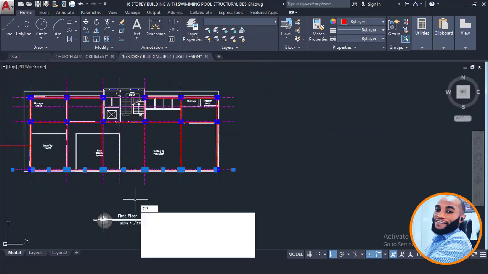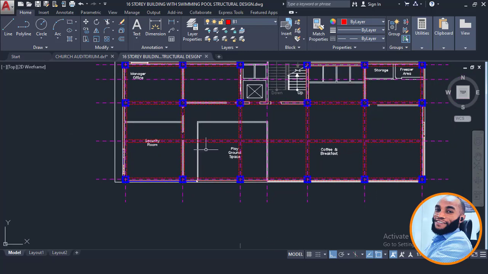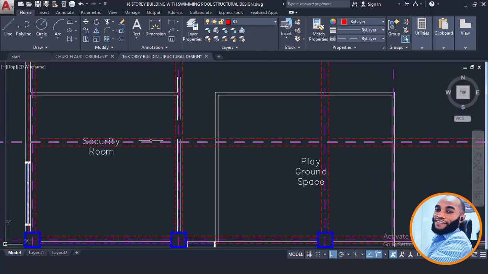So I'll copy this beam now onto this place here. I'll copy it now from here to this point here. Okay, now this now serves as what? Intermediate beam. So all other beams now, all other beams except this one will carry wall. So let me just change the color now, because these beams here will not carry wall load.